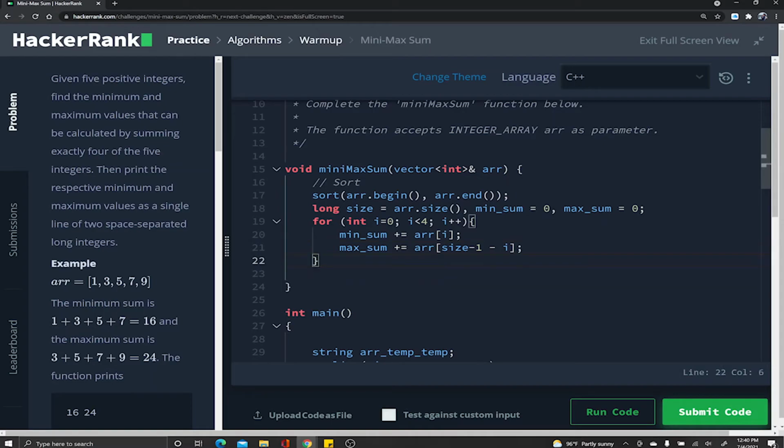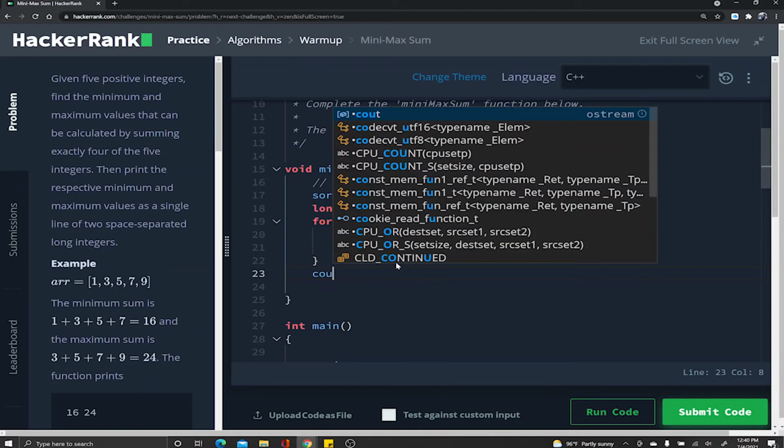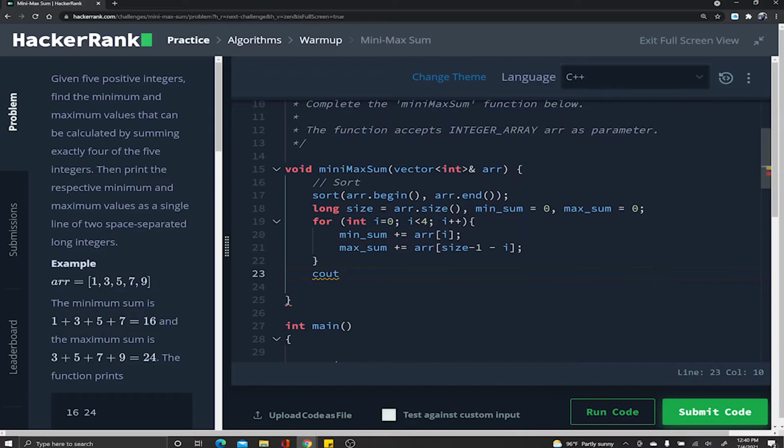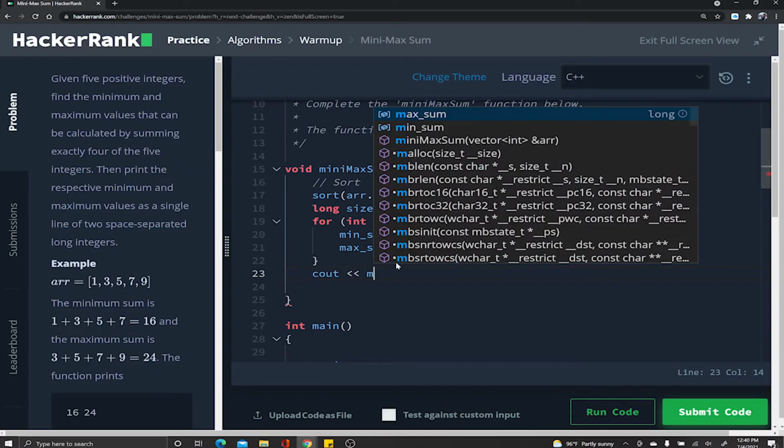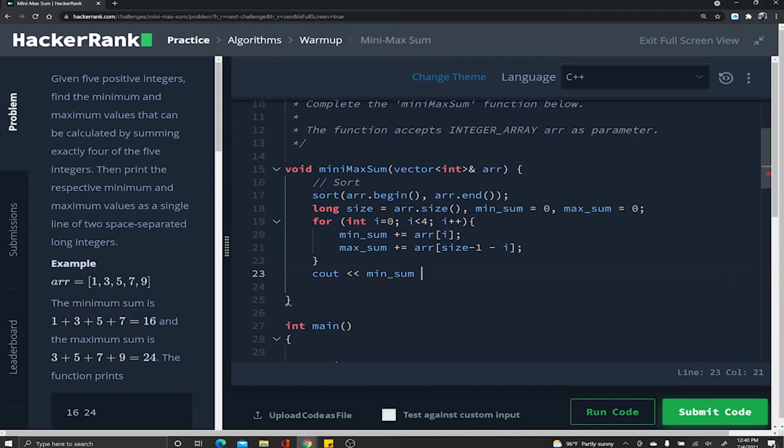Now the final part is the print. So cout, I'm going to print to the console our min sum. Remember it says to separate it by a space, and then our max sum. Keep in mind this part might not be really necessary, but let's go ahead and end the line, just put a new line character at the end. Oh, what did I just do? Okay, yeah, this is looking good.